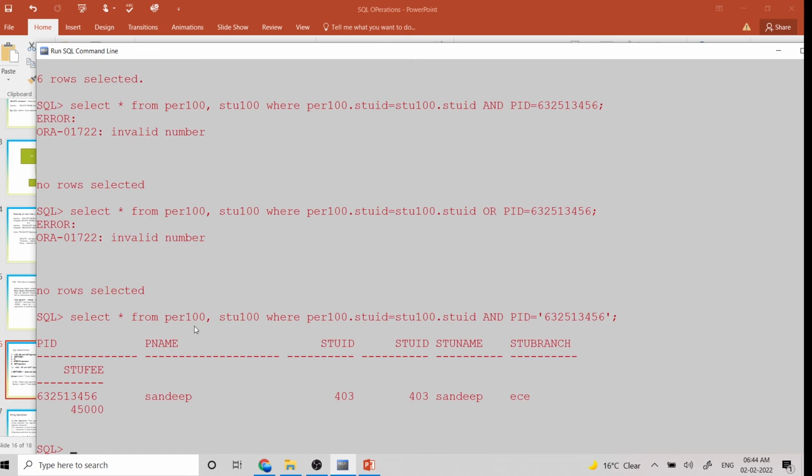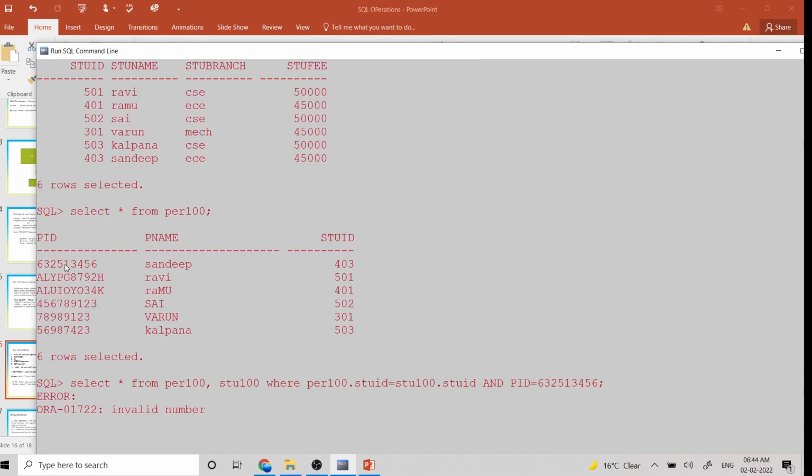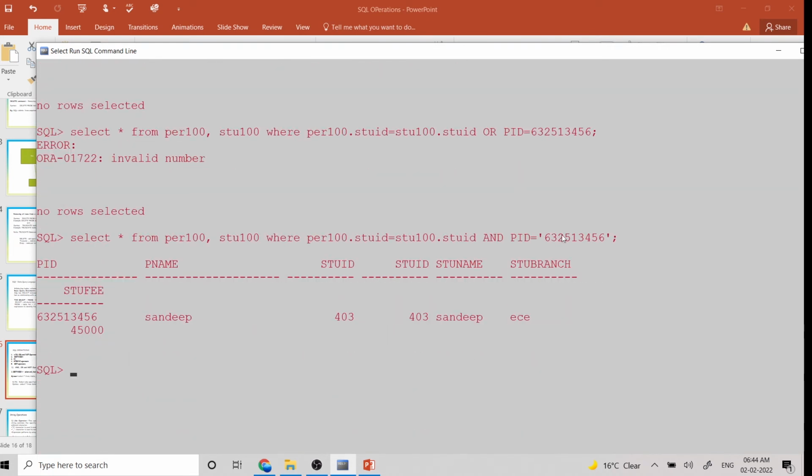Okay. Select star from PER table 1 and table 2, where we are filtering the data. How to filter the data? Compulsory that data exists in two tables. Sandeep exists in the first table as well as the second table, and also the PID equal. Just only I want to retrieve Sandeep data. PID. What is Sandeep data? This one. Okay. This is AND operation.